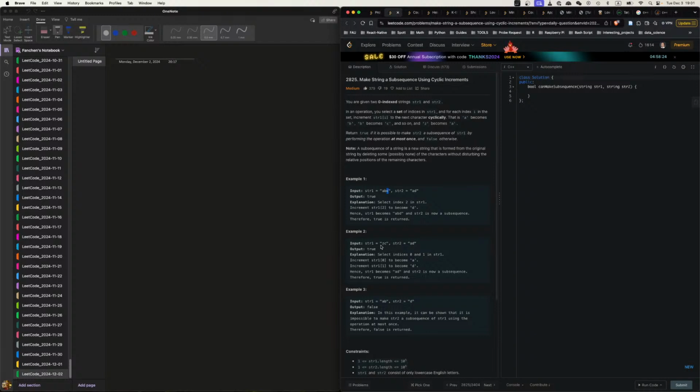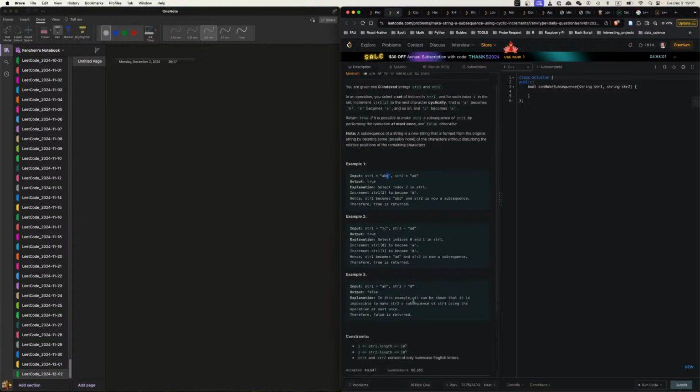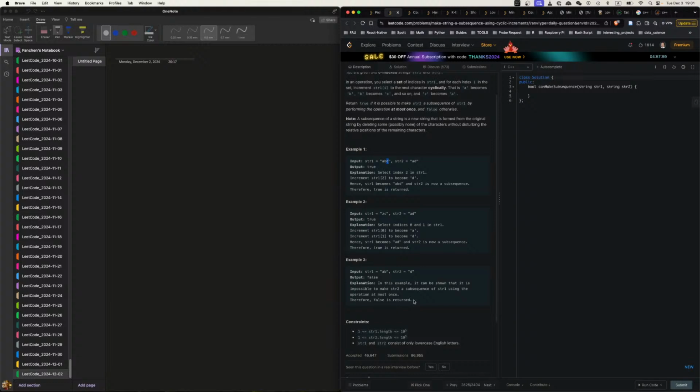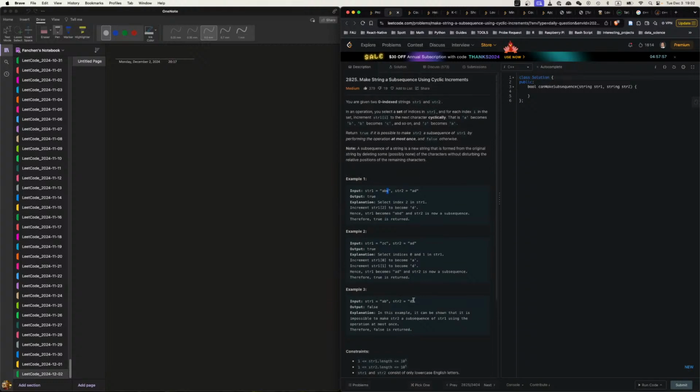So each one can move once. So each position, basically, I can move forward once or 0 times. So this one moved forward will be A, moved forward will be D. And this is not possible because none of them can become D.